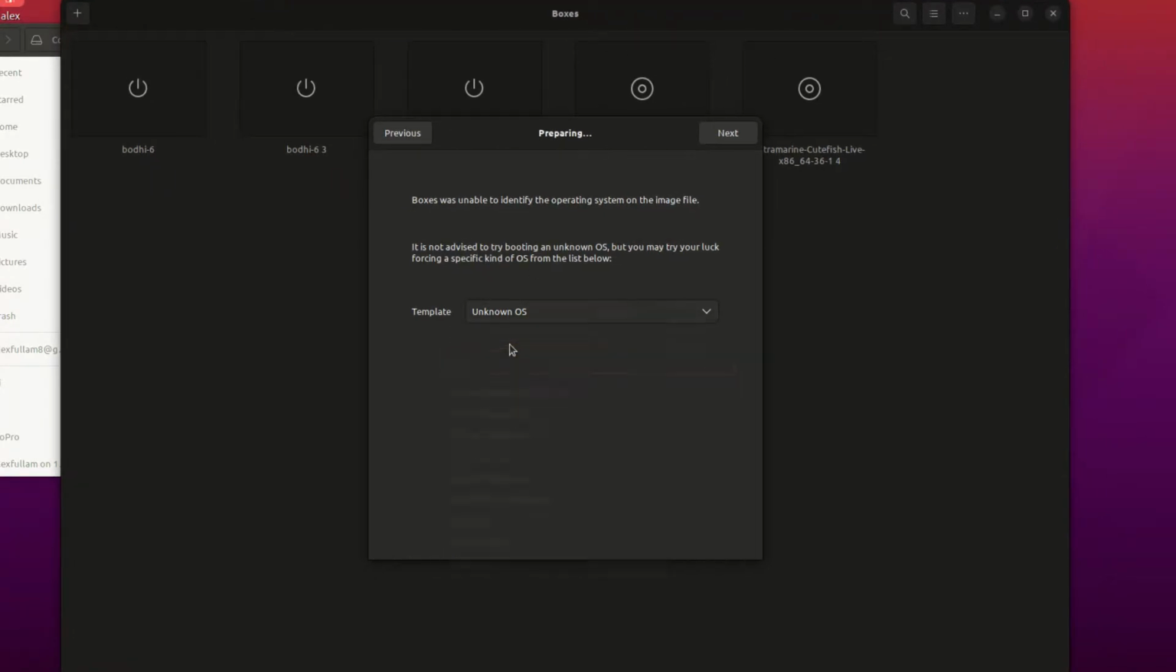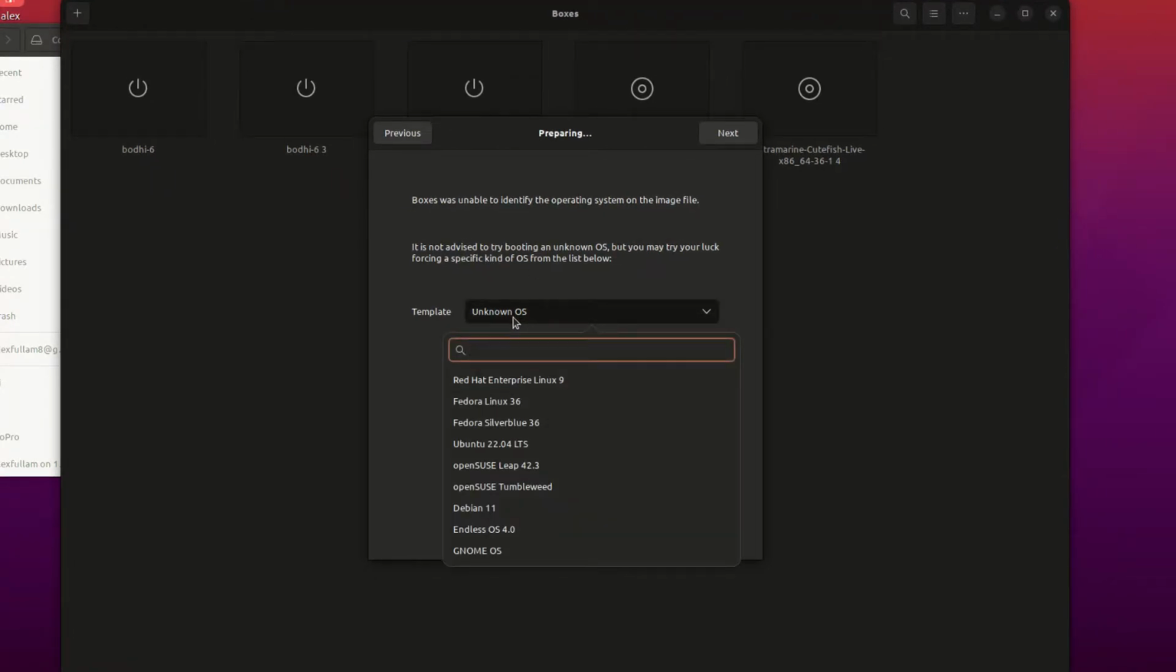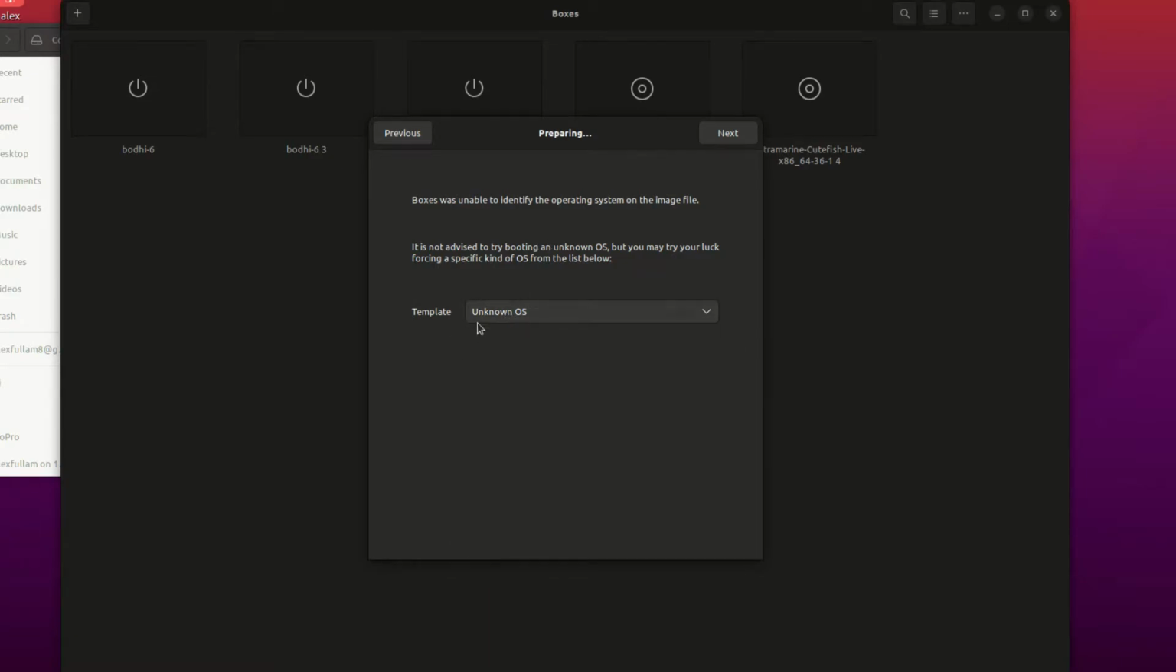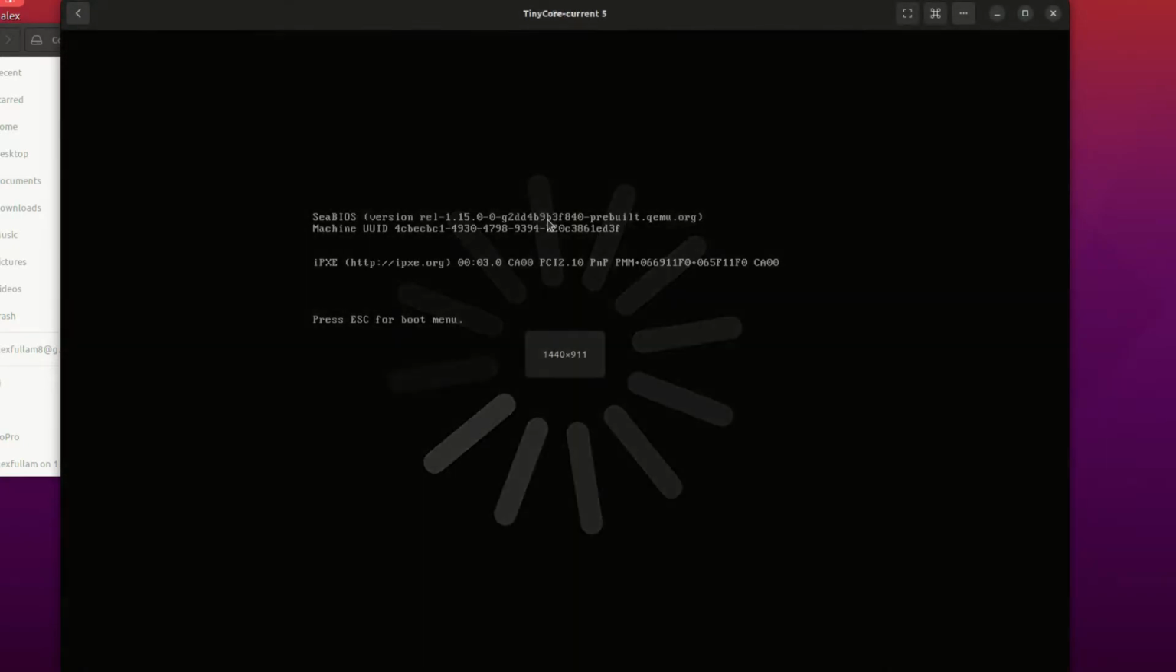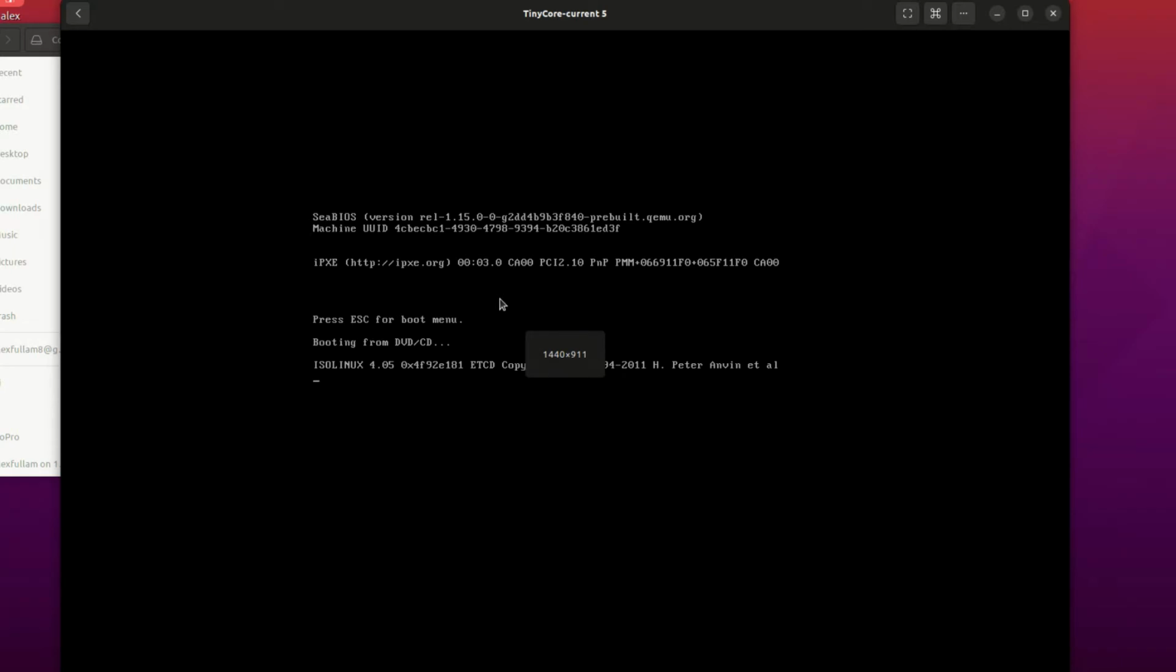So template, it doesn't know what this is, I don't think. What did I do? Tiny Core. Yeah, there's no Tiny Core in here, so we're just going to do unknown OS, but if it knows your OS, choose the OS, because it'll be better like that. And you can change the memory from the start, so Tiny Core is so small, I can give it like 0.1, probably. Storage limit, we'll do 0.5 for this. Let's see if that works, I'm just curious. And we can create, and it simply just boots up right now.